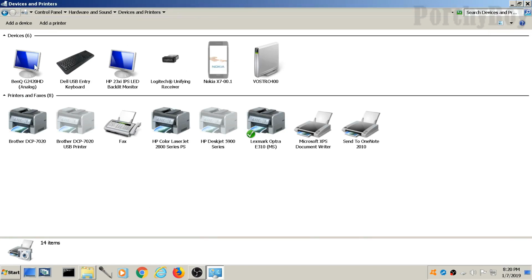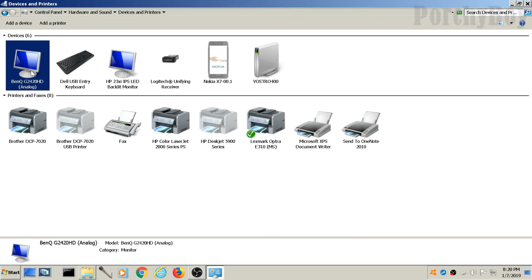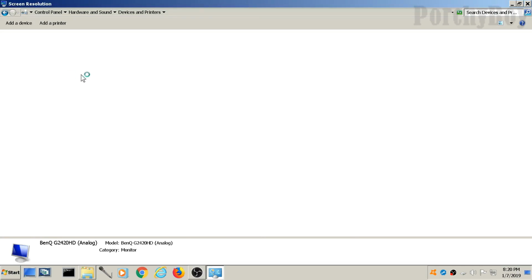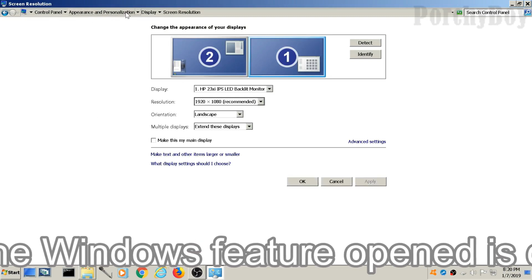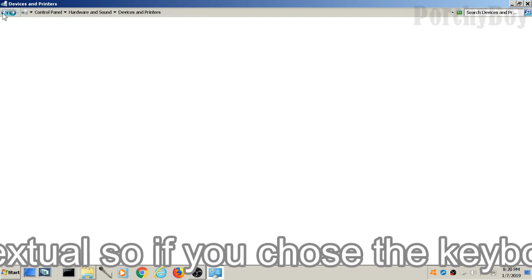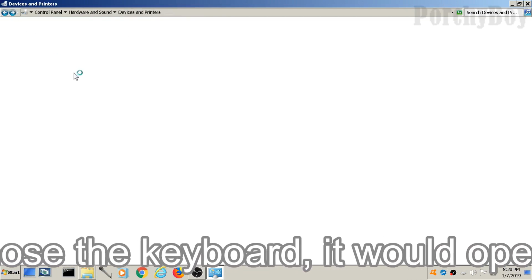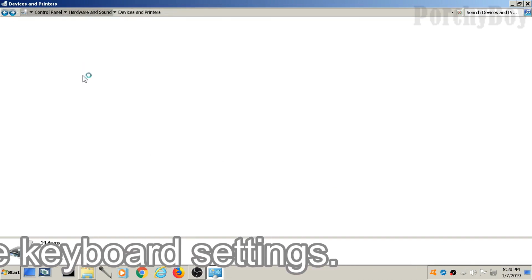Typically if you double click on these, it's just going to give you a couple of tabs about the properties of that device. If you right click, you can have a look at some of the settings. That will bring up the control panel, appearance and personalization display. And we'd go backwards on that. It'll go back to where we were. Hopefully. It's a little sluggish, this computer.